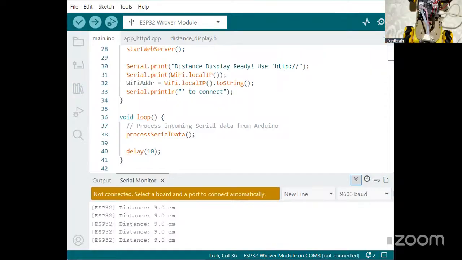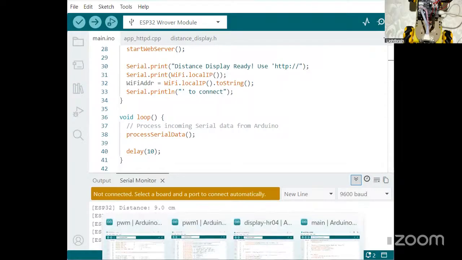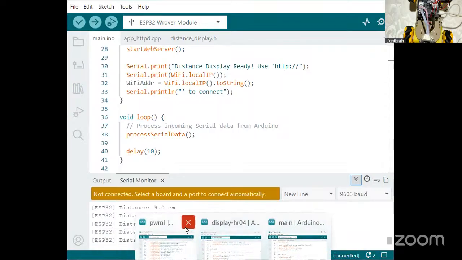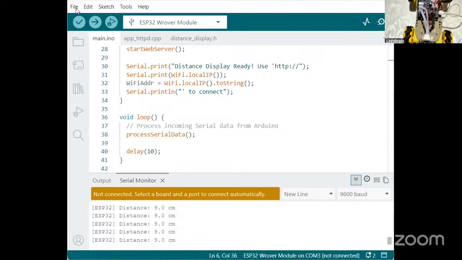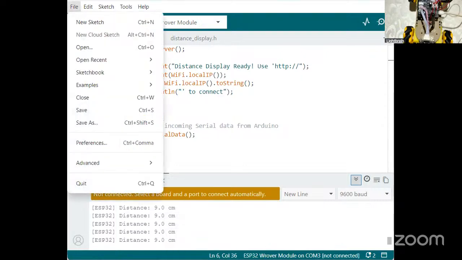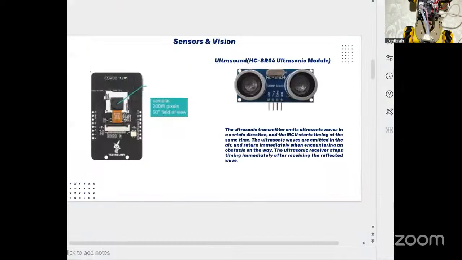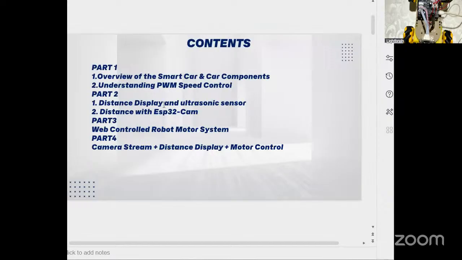Okay. Now, next, we want to go for another project, project number 3. If you remember, I said from the beginning, we'll have this one, right? We have finished part 2. Now we are going to part 3: how to control the robot motor system online on the same website.